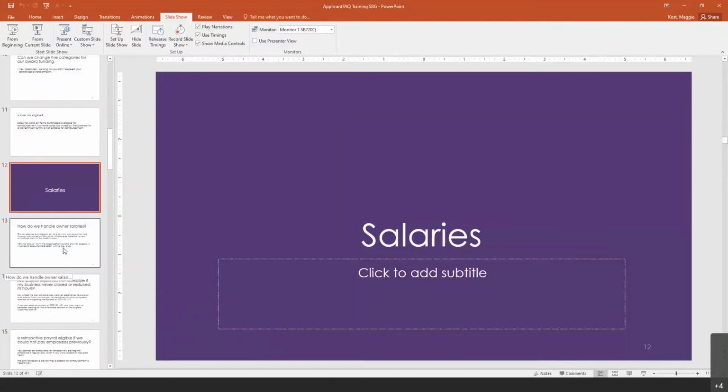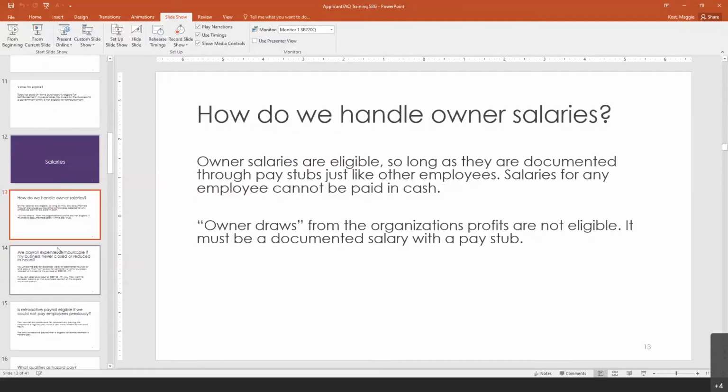Okay, moving into the salary section. How should we handle owner salaries? So we'll be able to reimburse owner salaries so long as they are documented through pay stubs and meet eligibility criteria just like other employees.